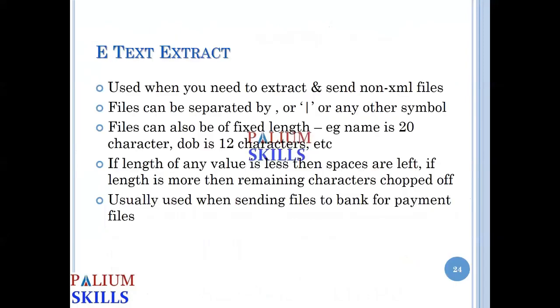Now we also have something called the e-text extract. An e-text extract is used when you need to extract and send non-XML files, but yet they need to be separated by a particular symbol. So the data can be separated by comma or a vertical bar or a dollar or a hash, depending on what you choose.